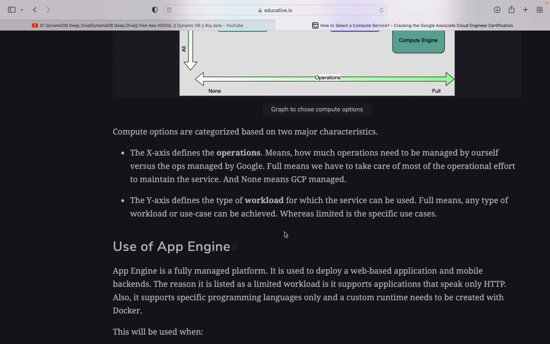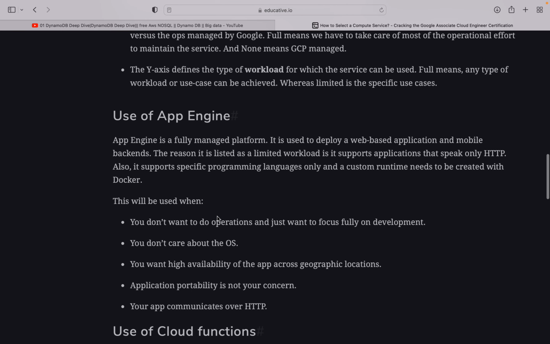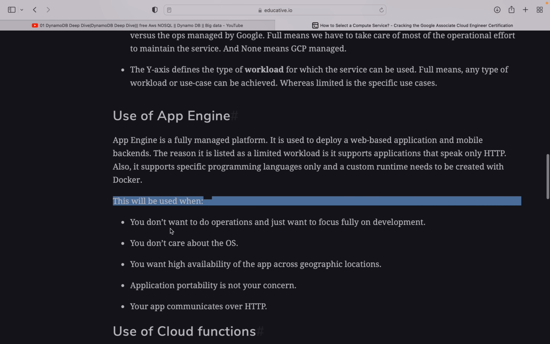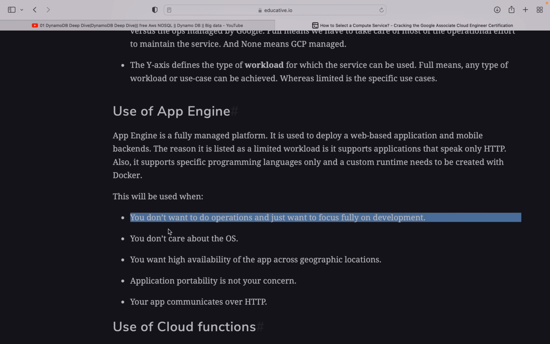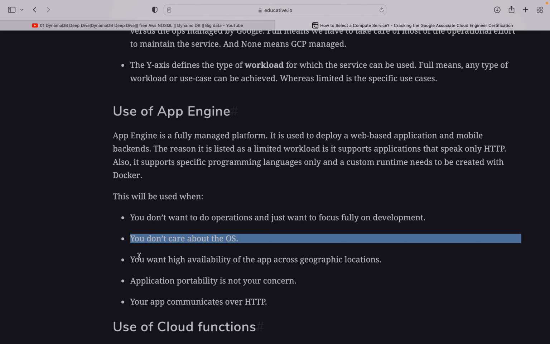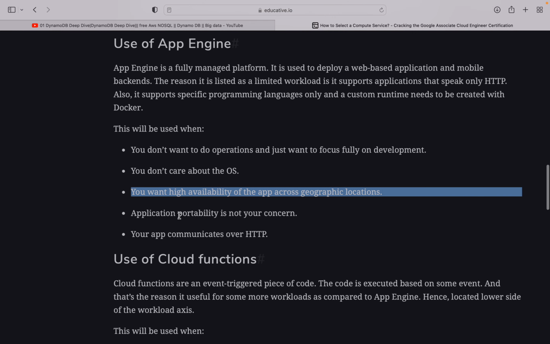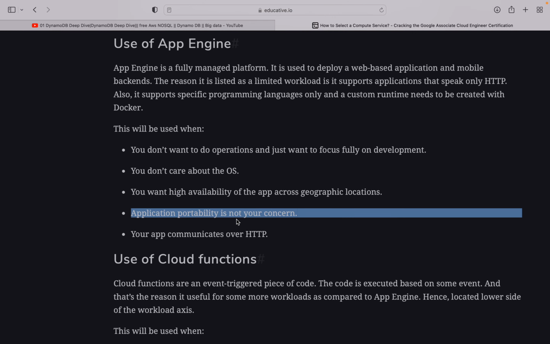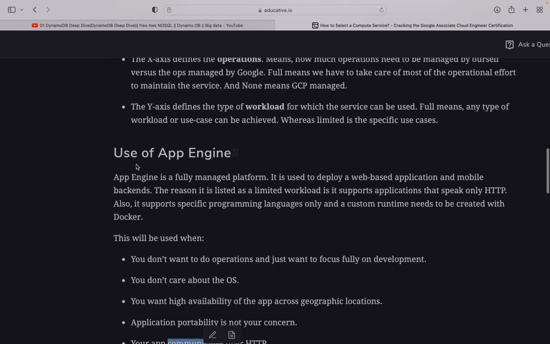Also it supports specific programming languages only; for a custom runtime you need to create it with Docker. It will be used when you don't want operations and want to focus only on development. You don't care about the OS, you want high availability of the app across geographic locations. Application portability is not your concern, your app communication is over HTTP. Okay, so this is where we use App Engine.